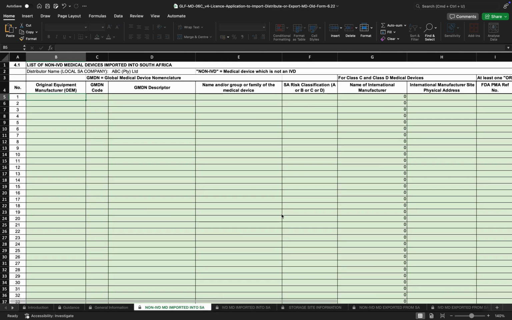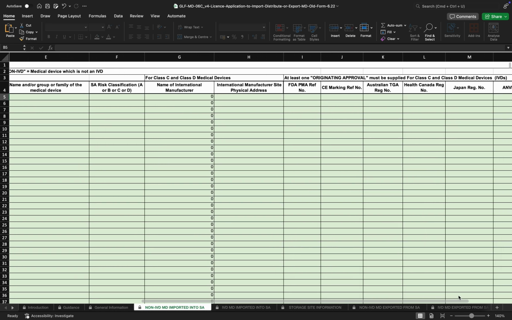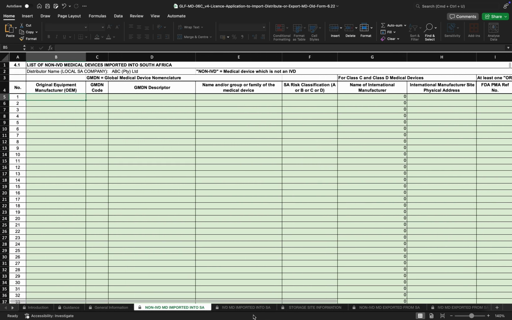Starting with the non-IVD medical devices which are imported into the country, which is South Africa. For this, you will need to know the original equipment manufacturer. You will need to know the GMDN code. GMDN is the Global Medical Device Nomenclature. You will need the descriptor, the name or group or family of the medical device, and the risk classification. If the device is a Class C or Class D, then you will need to indicate the physical address of the international manufacturer and the registration details from any of these jurisdictions as recognized by SAHPRA.